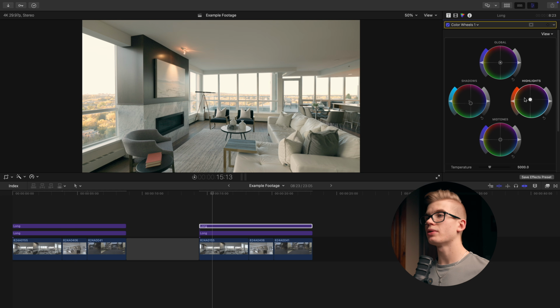If it is a little bit too strong or affecting parts of the image that I don't really want, as you can see, the sky is looking a little bit too yellow. I can come here and I'm gonna desaturate the highlights a little bit. So you can see that's gonna take some of the saturation out of the walls and a little bit out of the sky, so we have a more neutral, more natural looking image.